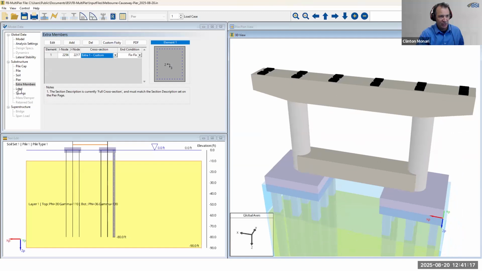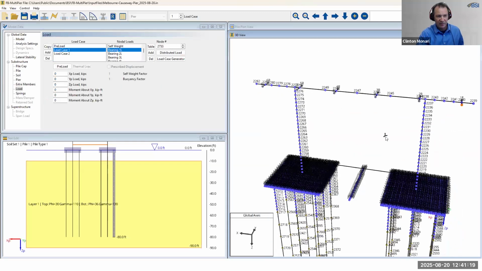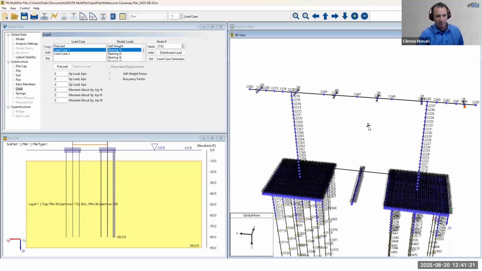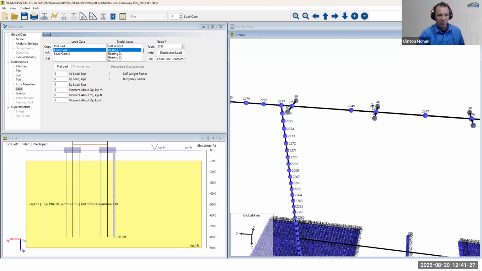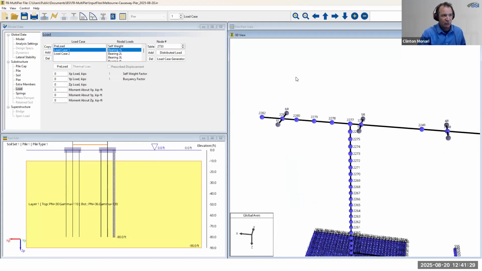We're going to go to the load page. And when I go to the load page, the interface is going to go into thin mode automatically to make it easier to access the nodes that we would want to apply loads to. So we can click on a node and then apply a magnitude in any of 6 degrees of freedom. I'm going to load up each of these bearing nodes. There are 2 rows of 6. I'm going to load up each of these with a 100 kip Z direction load.